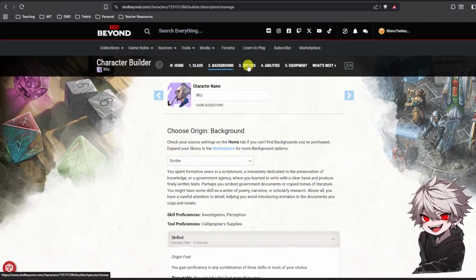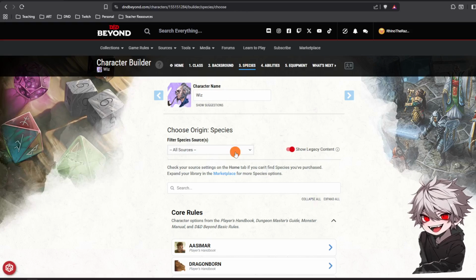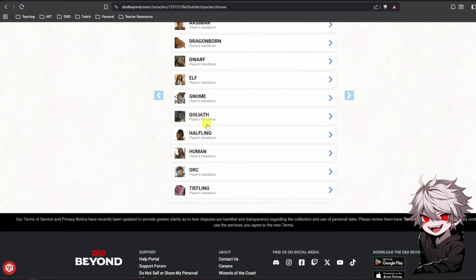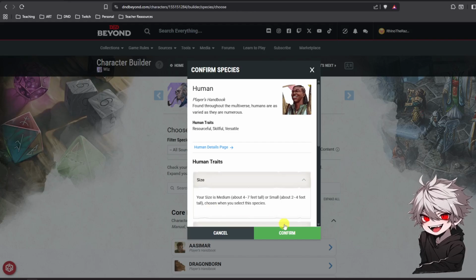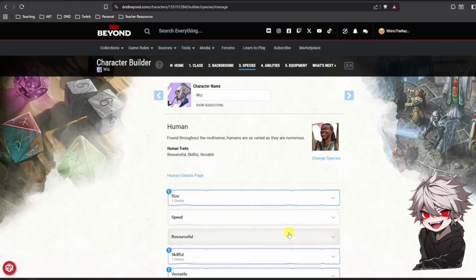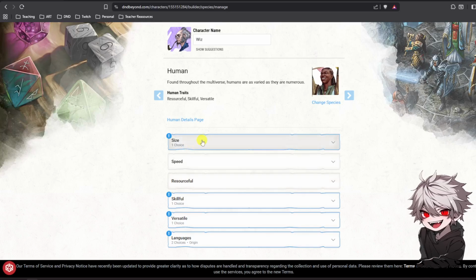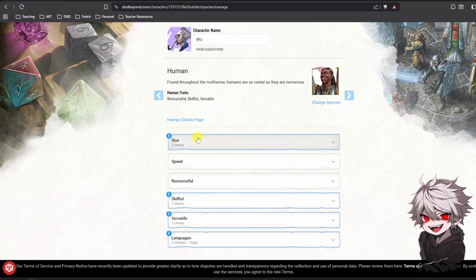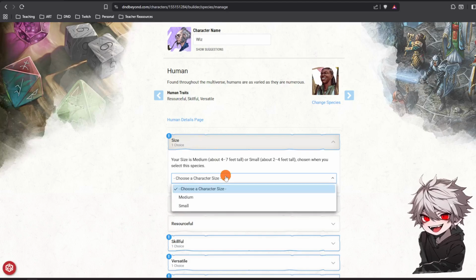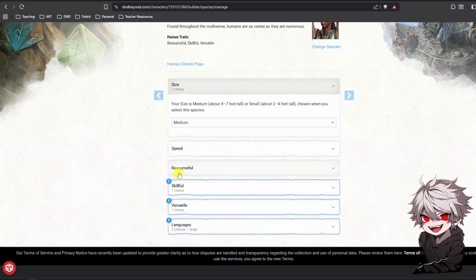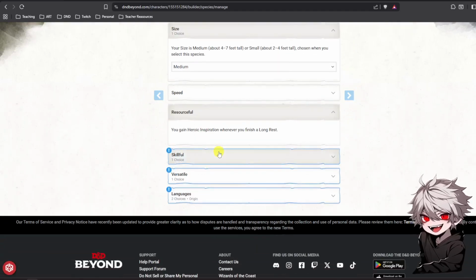Then, of course, we're going to go to species. Species, we don't want to click on legacy content. We want to keep it normal. And we want to go to human. Let's make him human. Remember, we get that extra feat being a human. And we get Skillful again, which is great. So let's make him a normal, medium human. He's got Resourceful, gets Inspiration.